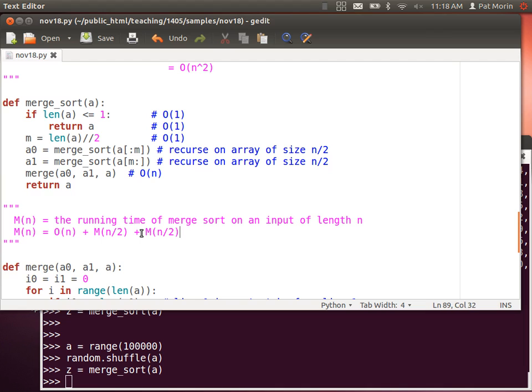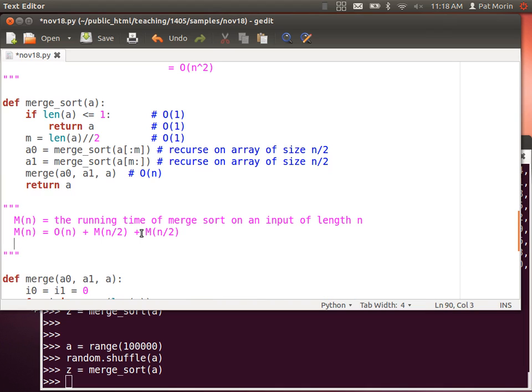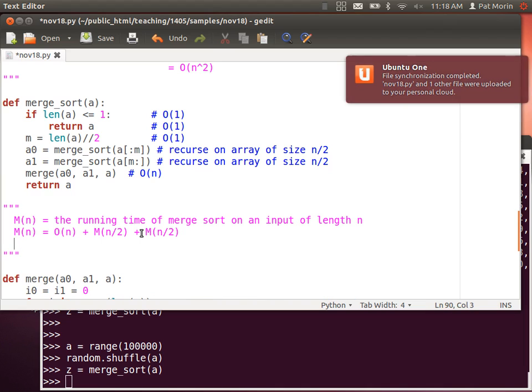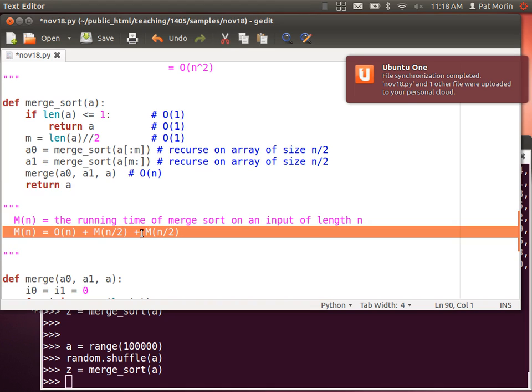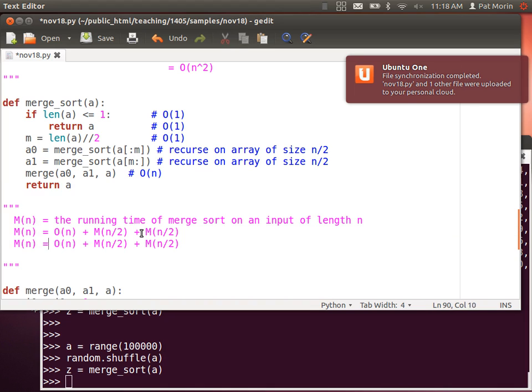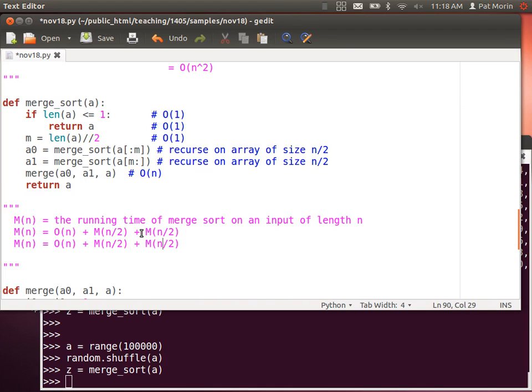And then we call merge sort on an array of length n over 2. That's here. And then we call merge sort again on an array of length n over 2. Okay. So that's the running time.